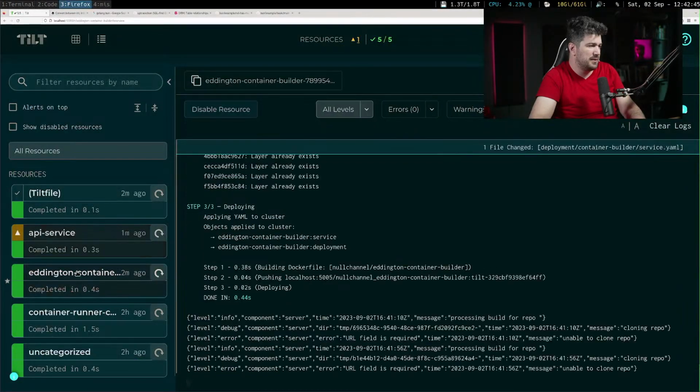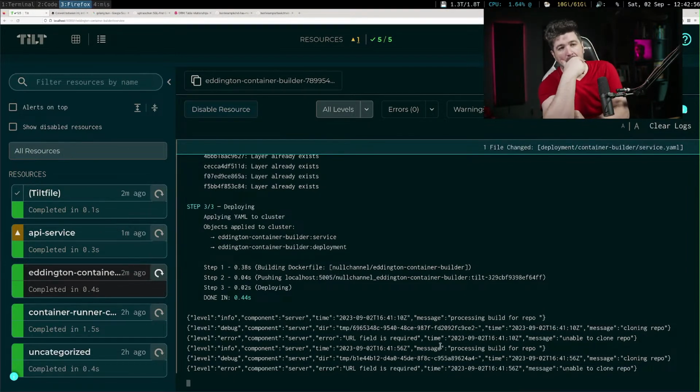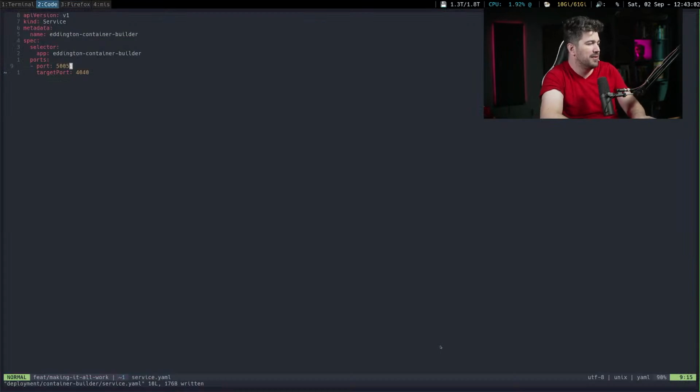You know what I'd like to see is the container builder. Look at this. This is actually doing something. It actually got the information. Oh, I know maybe what's wrong. So we fixed our networking issue.